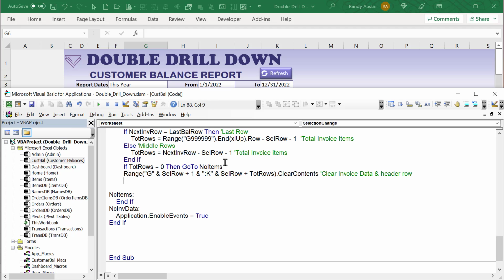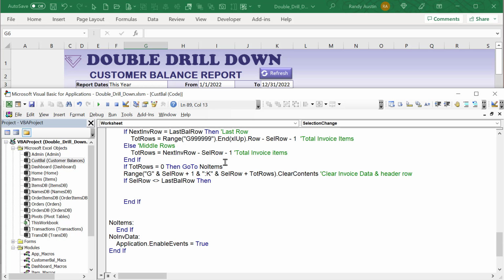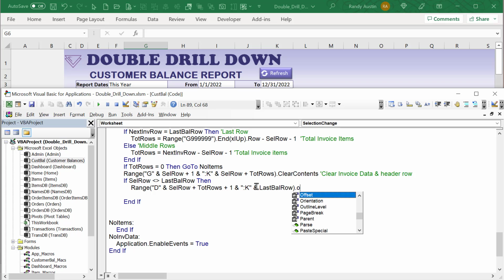So once we've cleared it all, I need to bring up the rest of the data. Assuming it's not the last row, we need to bring it up. So how do we know that? If the selected row does not equal the last balance row, then we're going to bring it up. Then bring up everything else. So range D and the selected row plus the total rows plus the total rows plus 1, all the way through K and the last balance row. That's what we're going to copy. Copy. We're going to paste that.